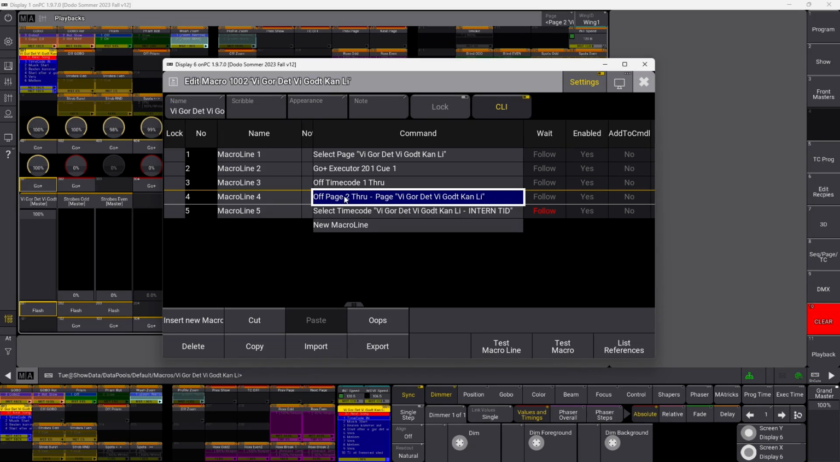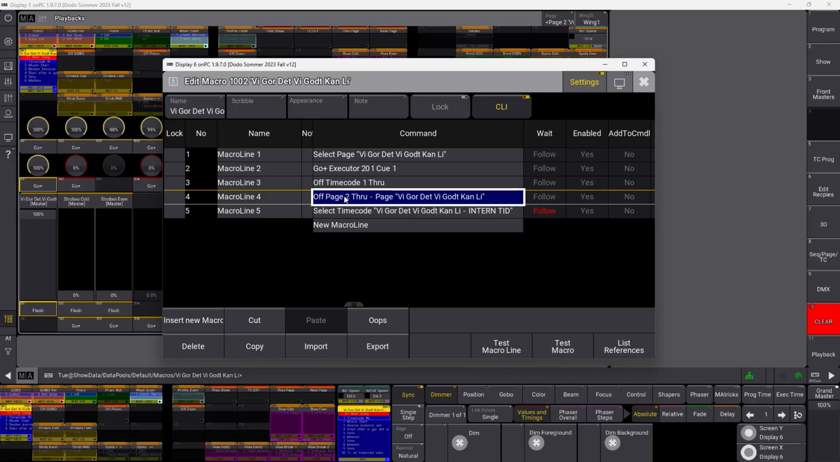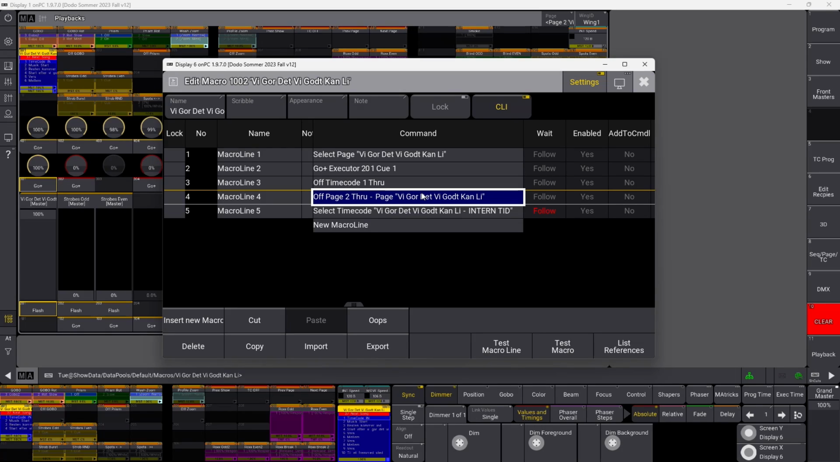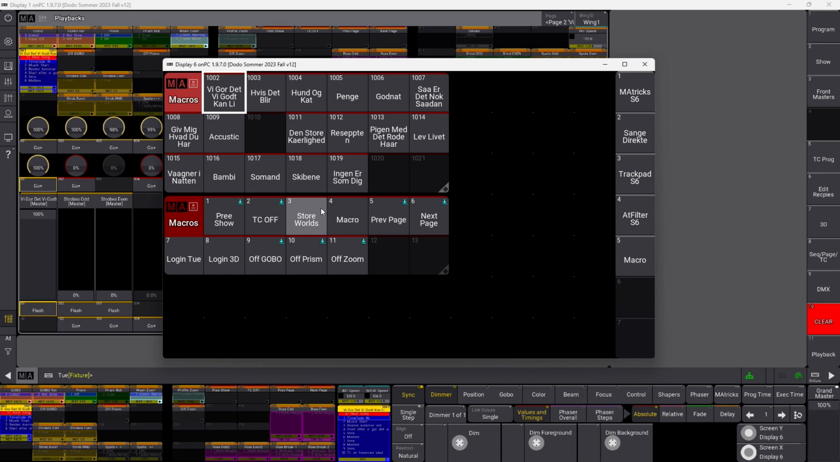So it offs page 2 through all pages minus the page I'm currently on my way into. So everything else is offed except for the page that I just arrived at. And then it selects the timecode for this song, which is also based on the timecode name, which means I can move the timecodes around. And up here also means I can move the pages around because the pages is my set list, basically. So this is what my direct song macro does. So that works for me for some reason.